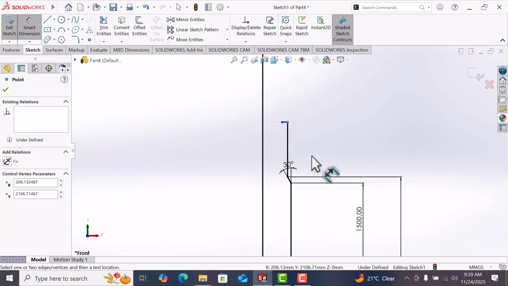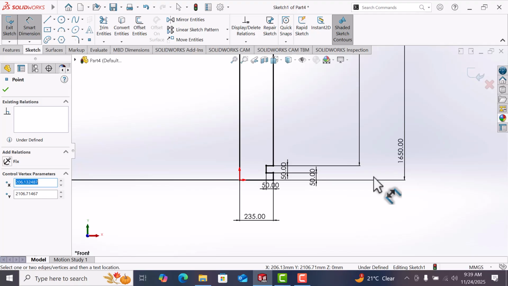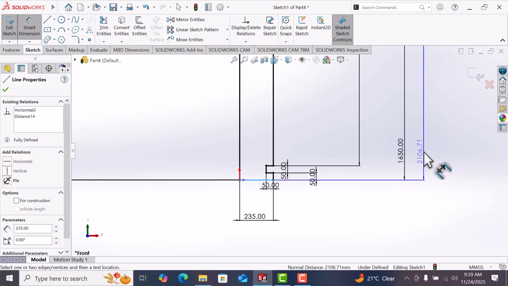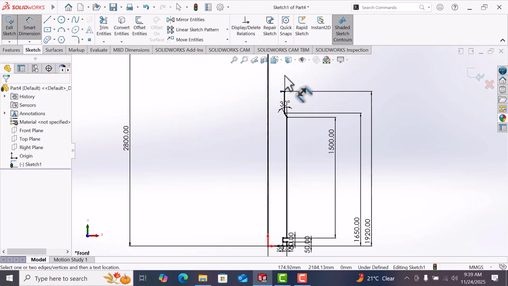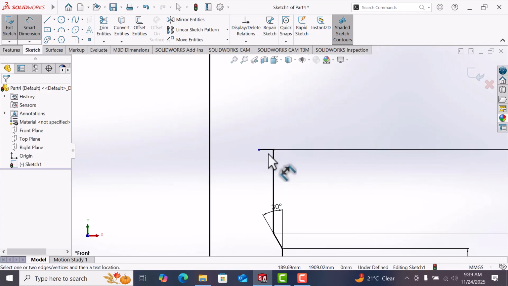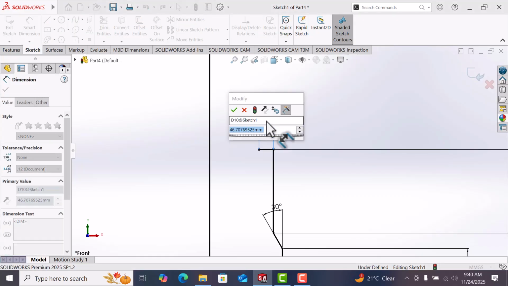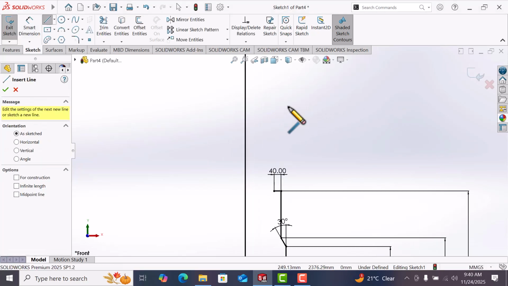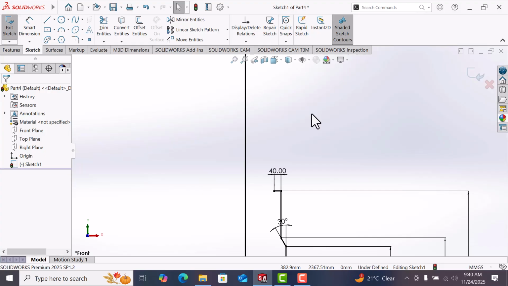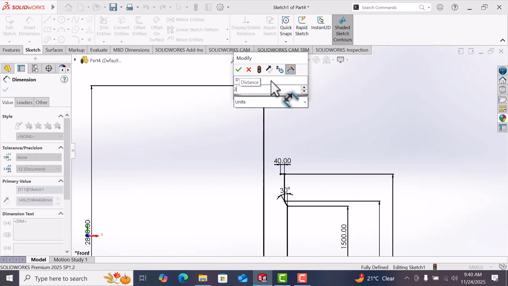Now this point and this line dimension 1920. Okay. Now this line dimension 40. Okay. Select. Now this line dimension 20.